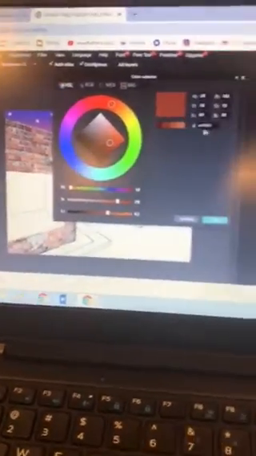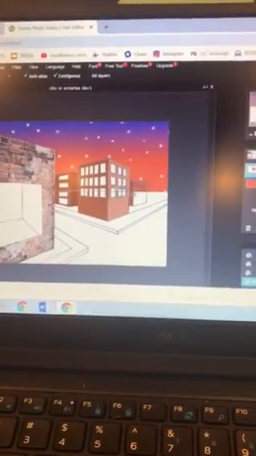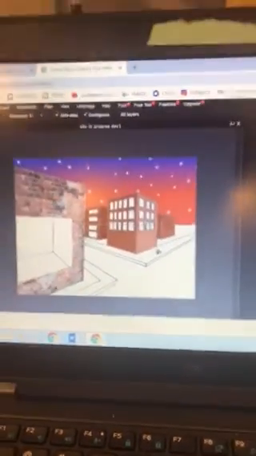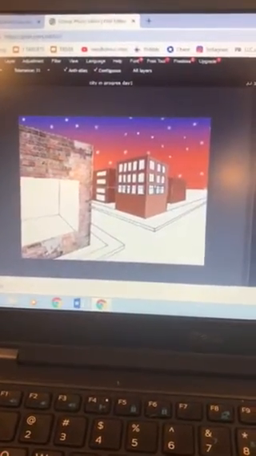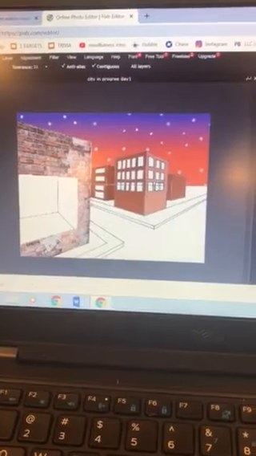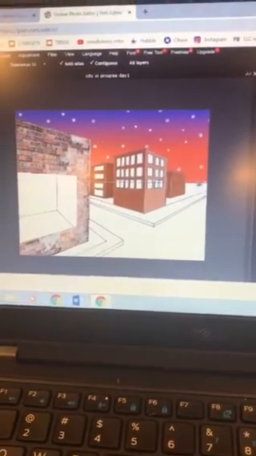Change color again to something a little lighter for the front of the building. And there we have all buildings. This one has brick in perspective because these lines go back to the vanishing point on the horizon line.